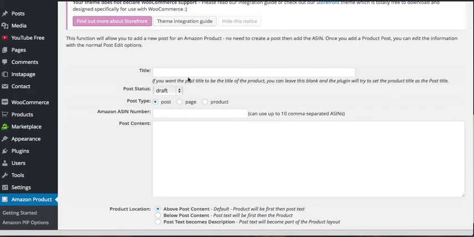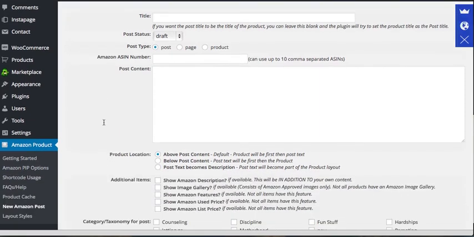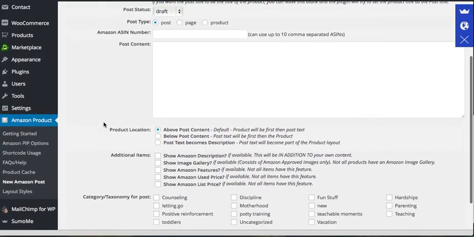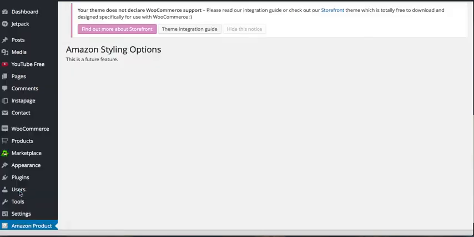And then you can do a new Amazon post from here. You can actually create it here. So that's a cool option to do that. I do them out of the post, and I'll get to that in a second. And then they have the layout styles.